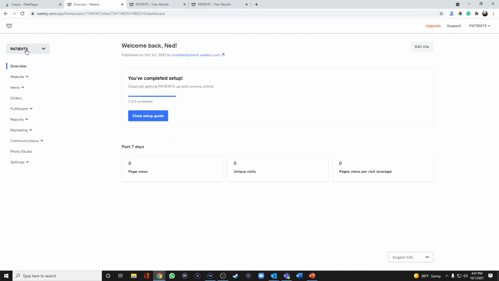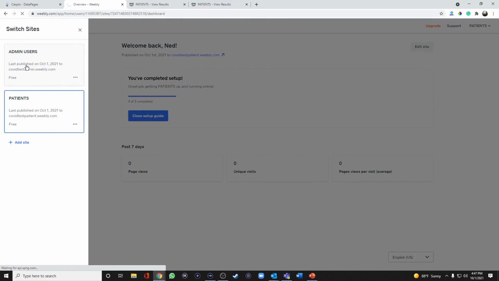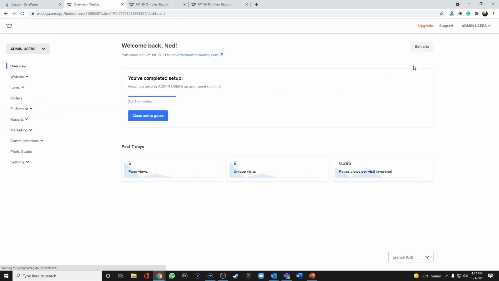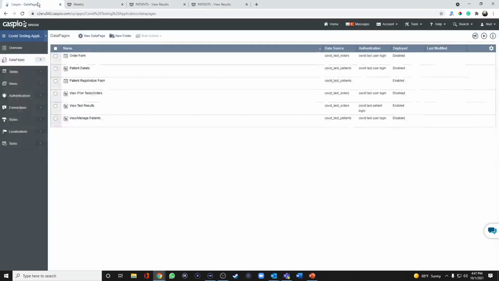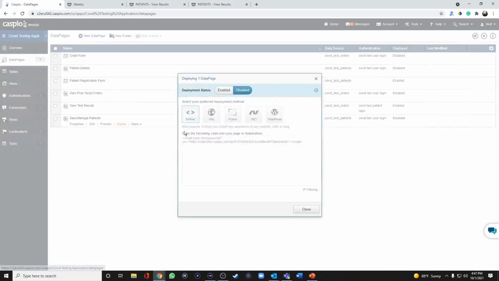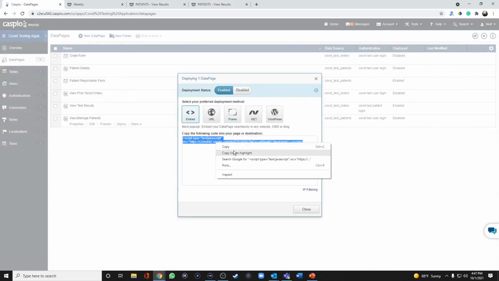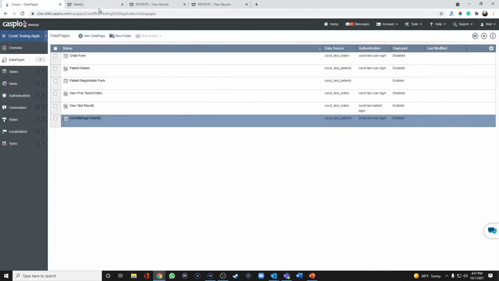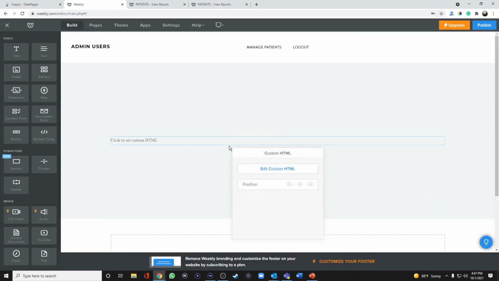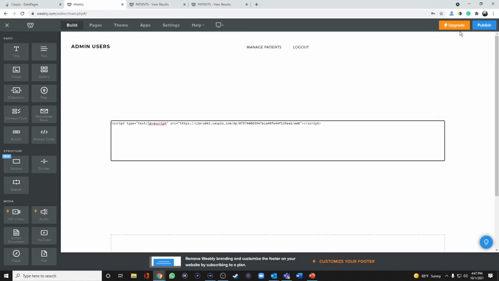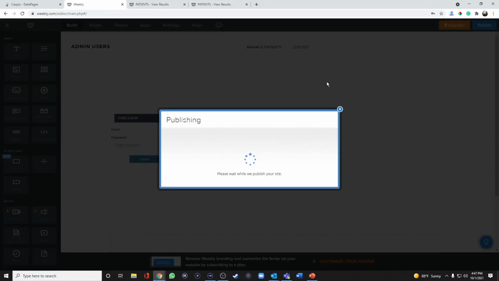And now let's go inside the admin portal. We're going to click on this site, click Edit. And the first data page that we're going to deploy is Manage Patients. So let's go back to Caspio and let's find that one. View Manage Patients, hit Deploy, grab our embed code. Same process, move over the embed code widget, paste, Publish, and let's take a look.